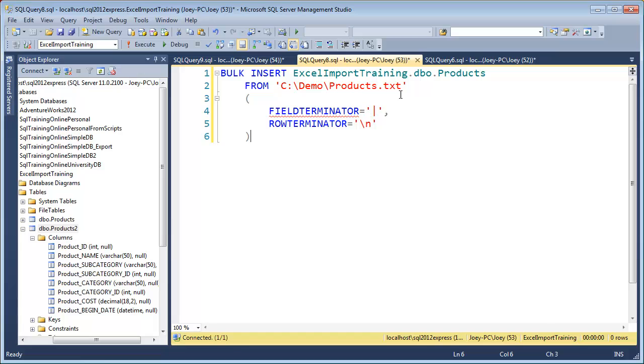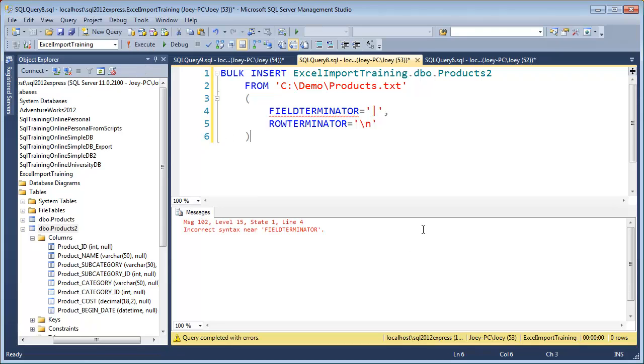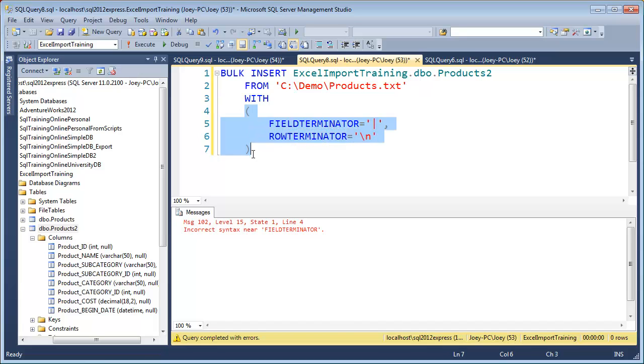So let's go back over here, and instead of inserting into products, we'll insert into products 2. Okay, let's run this and see what happens. Incorrect syntax near field terminator. I forgot a keyword. The keyword I forgot is WITH. There we go. Before you put these parentheses, you need the WITH keyword. So let's go again.